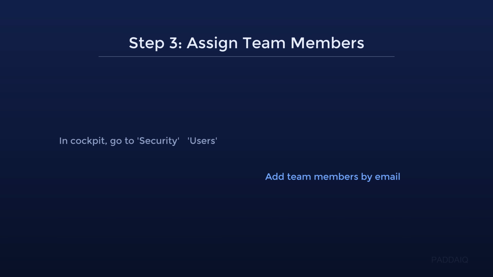Add team members by email. This means you enter their email addresses into the BTP cockpit to grant them access. For instance, to onboard a new developer, you would add their company email. This simple step ensures your colleagues can immediately start working on the project.